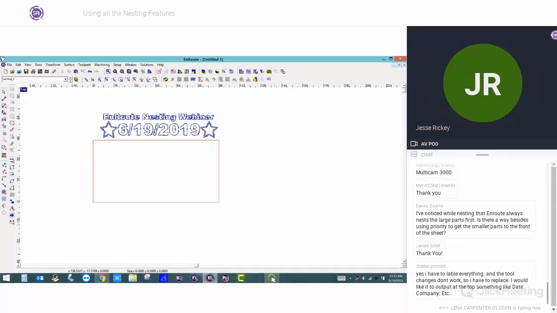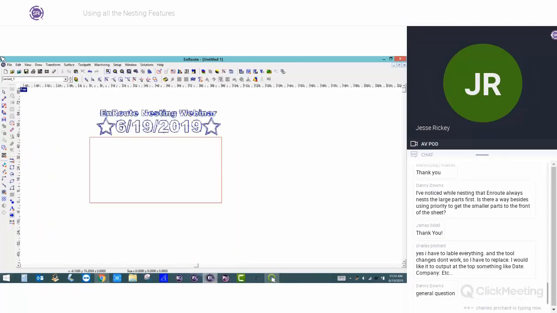All right, we've got one more question. Danny said, I've noticed while nesting that EnRoute always nests the large parts first. Is there a way besides using priority to get the smaller parts to the front of the sheet? I would probably use priority. Are there a lot of small parts and just a few big parts, or is it kind of in between or mixed up? So there's a couple different things, but priority order is going to be the best solution for that.